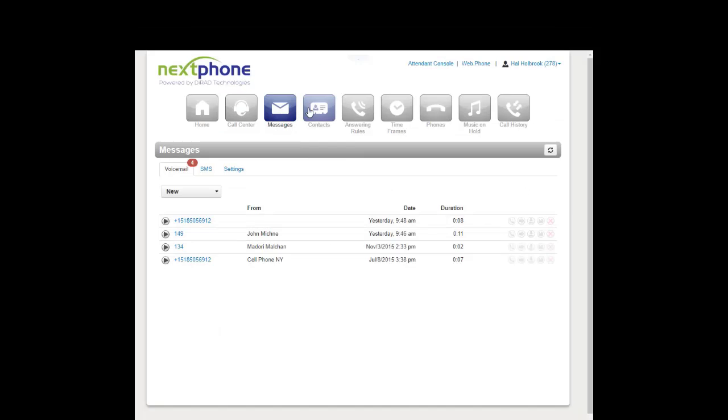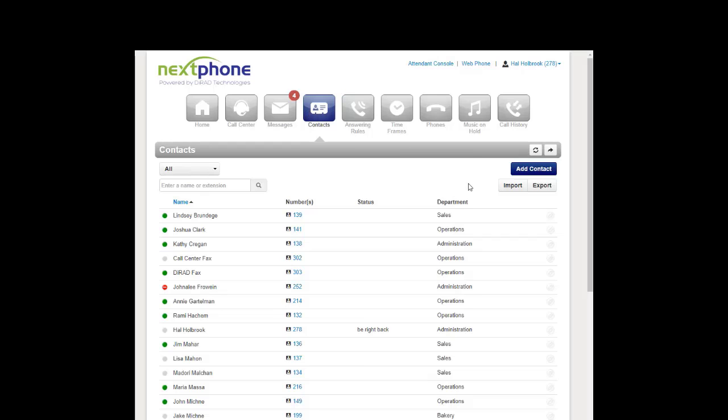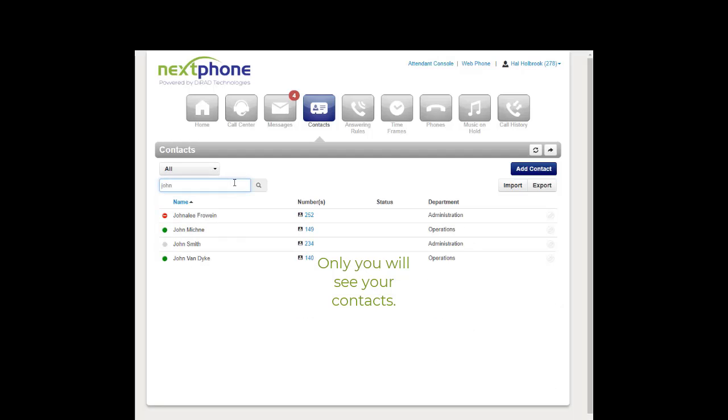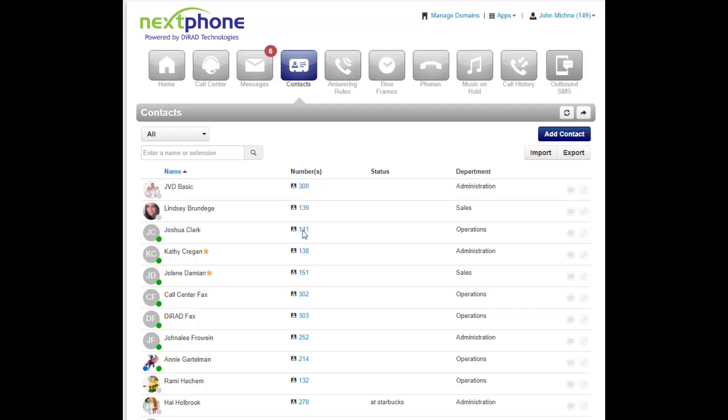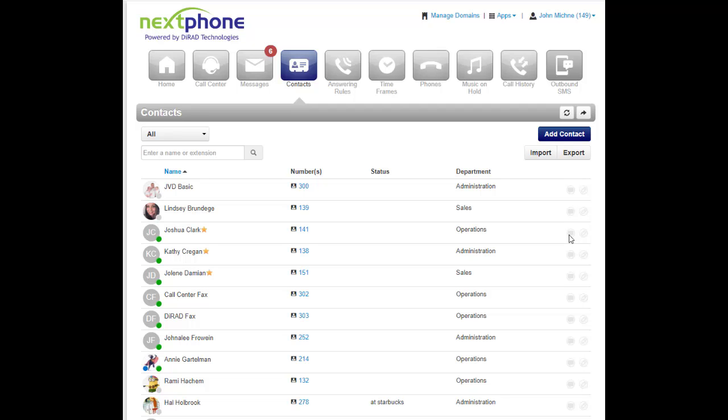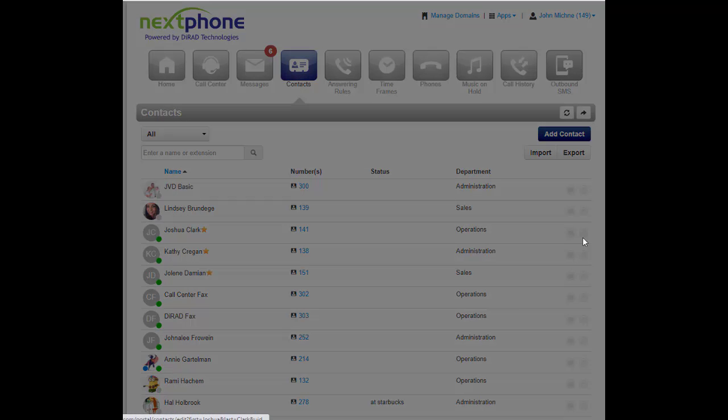Moving over to the contacts page, this allows you to add contacts, import a contact list, and export your contacts to a CSV file. You can also sort contacts by various criteria and do a name search as you type. You can click on a contact to call them. Hit the star to make them a favorite. You can also initiate a chat. If you want to do a group chat, you can add another user. If you want to edit the individual contact, you can do that right here.